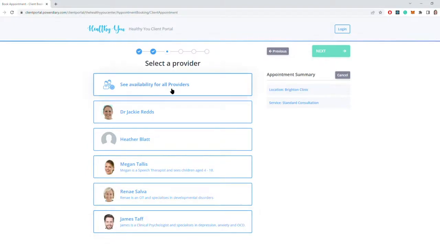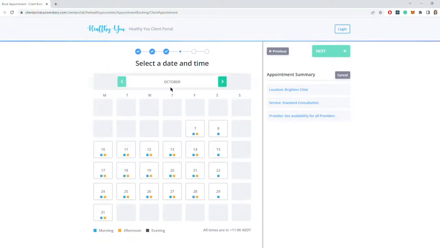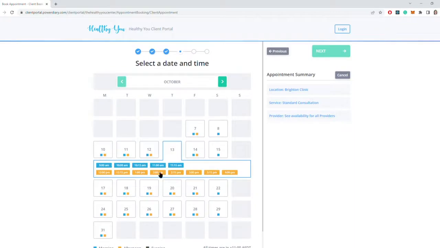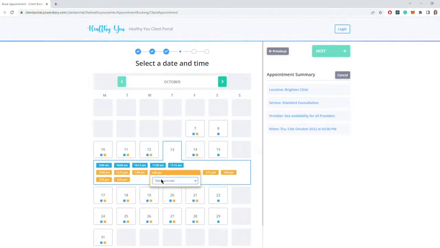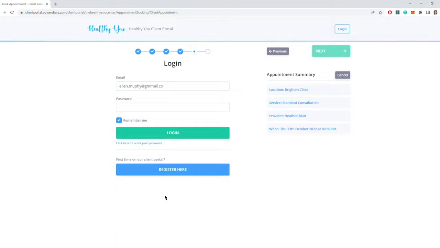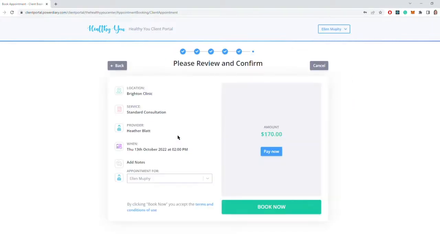If they have one in particular that they would like to see, they could select that or view the availability of all providers. From here, they will get a calendar overview of the days and times that those services are available. And once they select a time, they will see the providers that are available to book an appointment. Once they've selected that, they will go ahead and be taken to the login page, where if they already have an account, they can log in. This particular client already has an account, or they can register for an account now. Now they are on the review and confirm page.